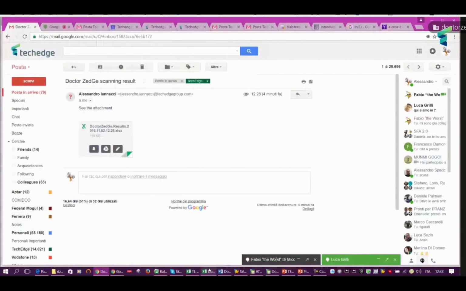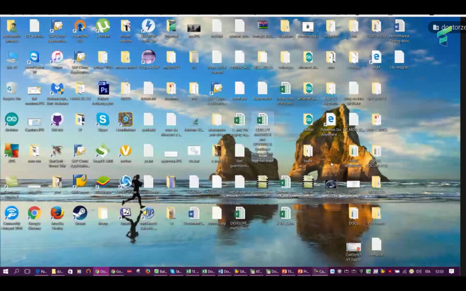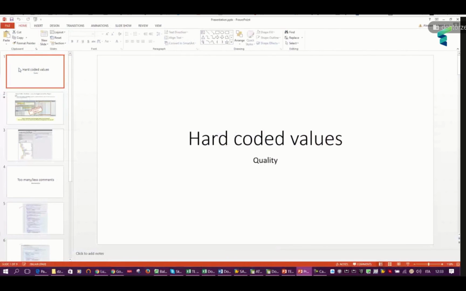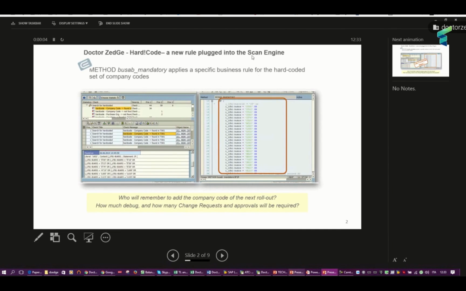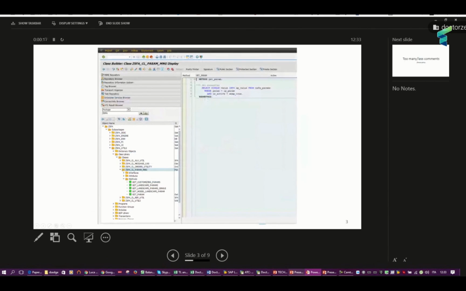So for now, to conclude, I want to show you some example on what not to do. For example, the quality indicator is checked by the HardCode add-on. So try to avoid these kind of things and try to use instead a custom table. Okay.